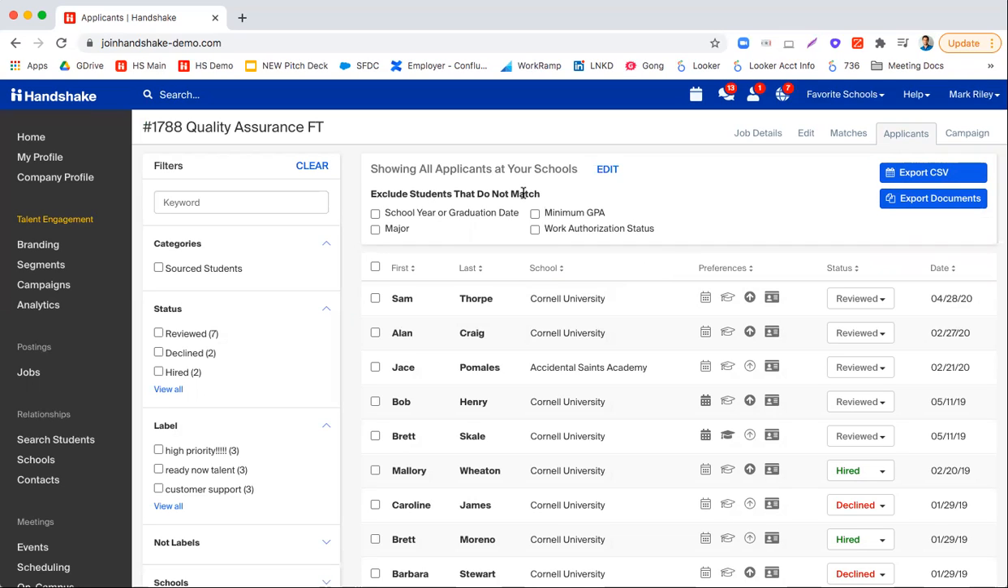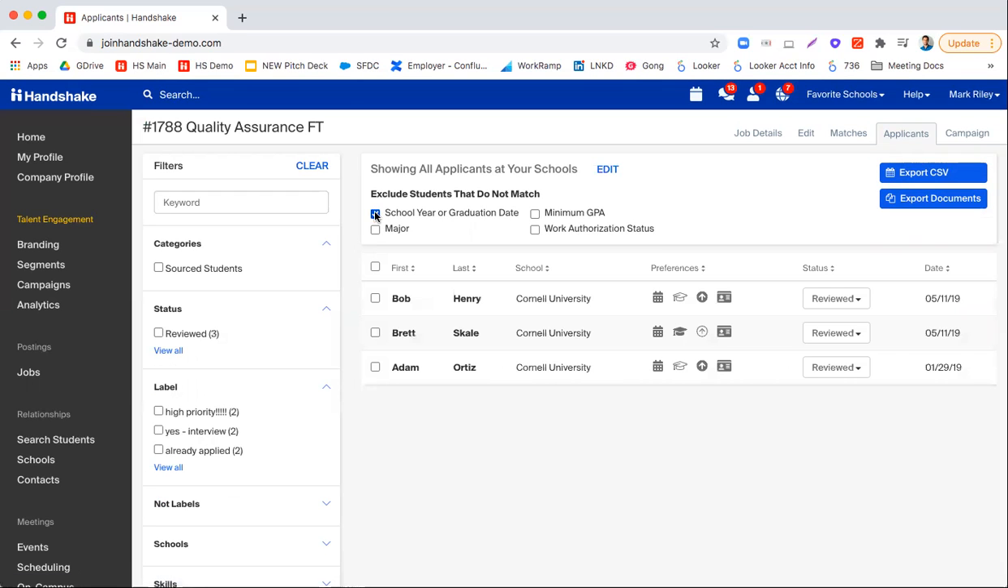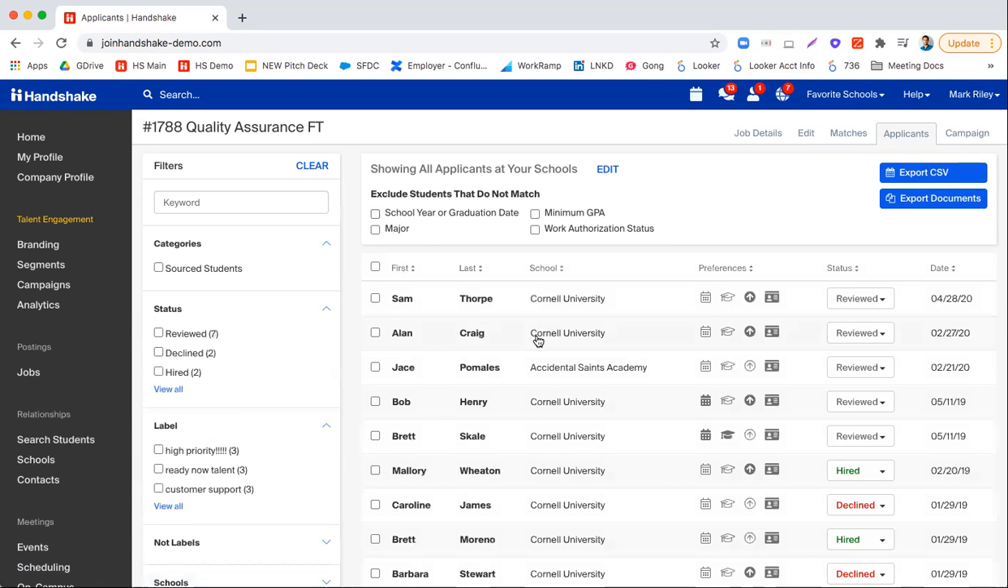When I set up the job, I put in job preferences. And if I wanted to exclude students who weren't the major that I was looking for, or the graduation date, I could quite easily select one of these and filter down on excluding students that aren't matching that criteria.